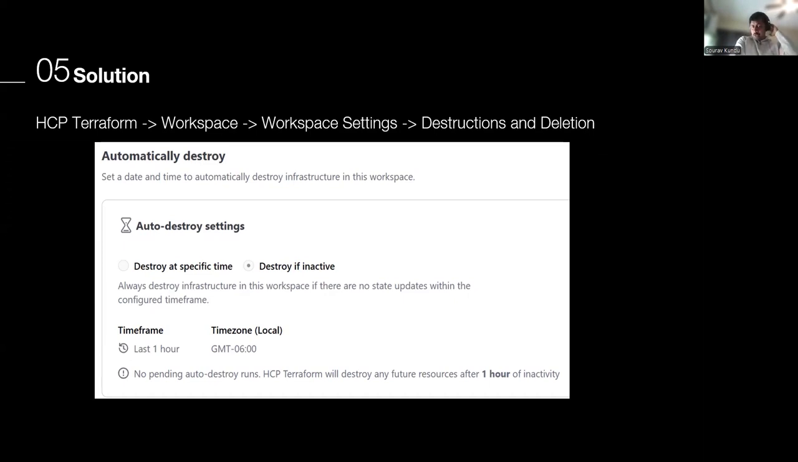The first one allows the cloud engineering team to select a specific time to trigger a destroy action. And the second one, the one that I've selected, destroys if there's no activity on the stack, so there's no Terraform action such as plan or apply. If nothing of that sort happens, the state file in the workspace will be destroyed in an hour.